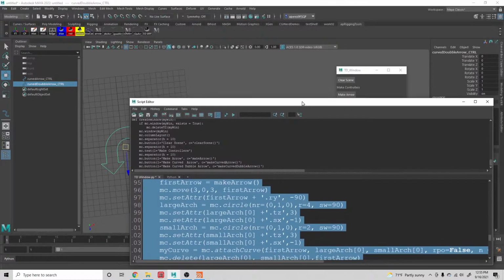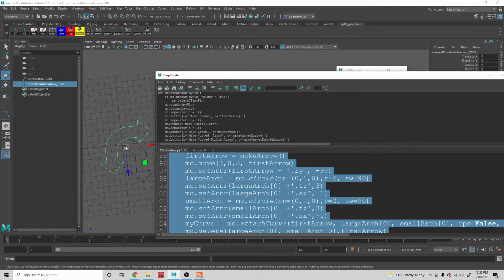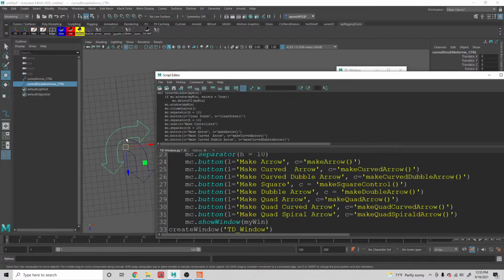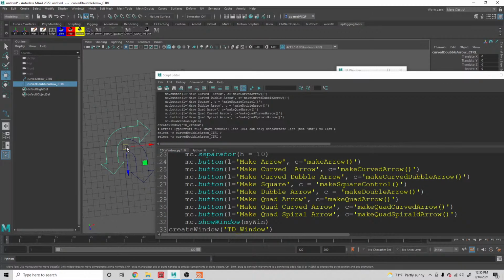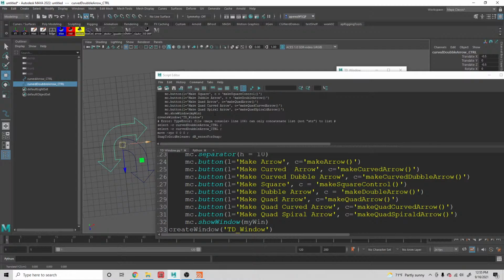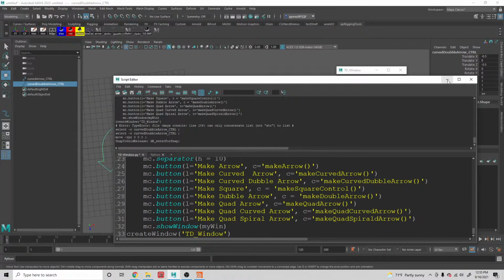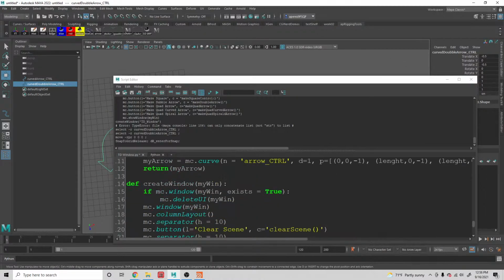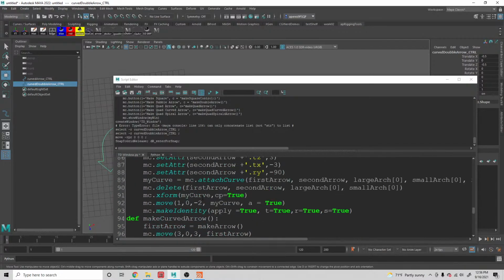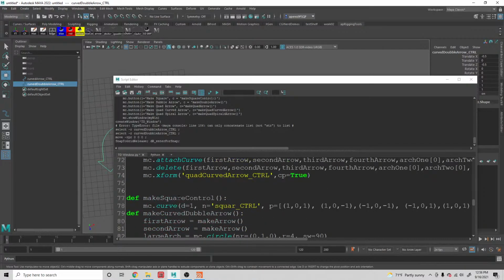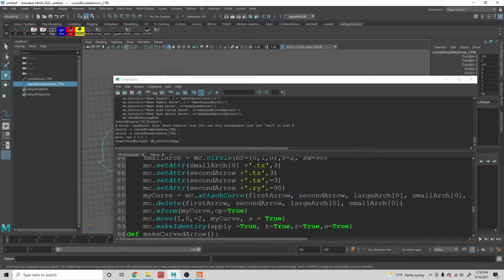Here, let's look at that. I like it, but I want it to be there. Okay. So for the double arrow, let's clean that up. Make curved arrow. That is fine. It's the double arrow that we need to fix.